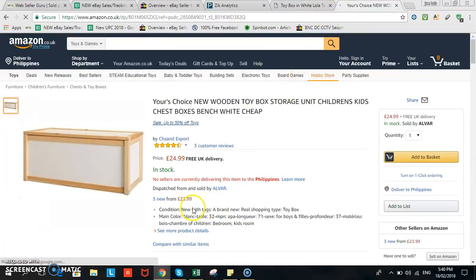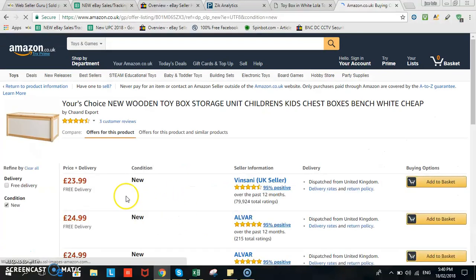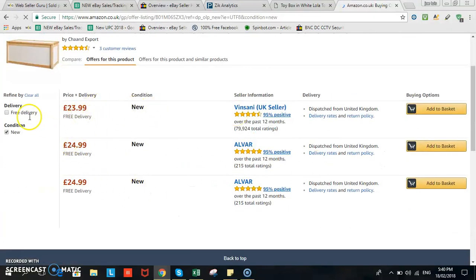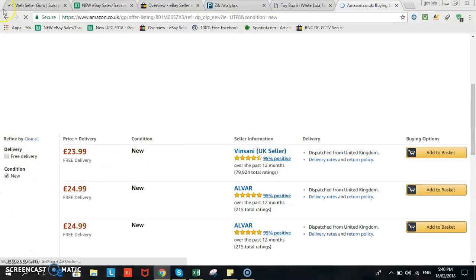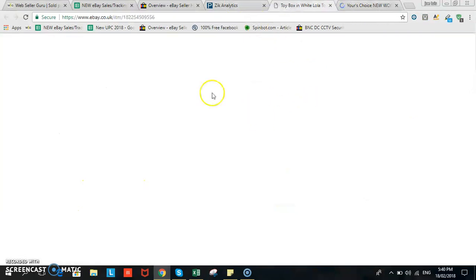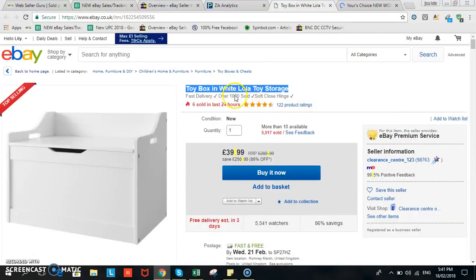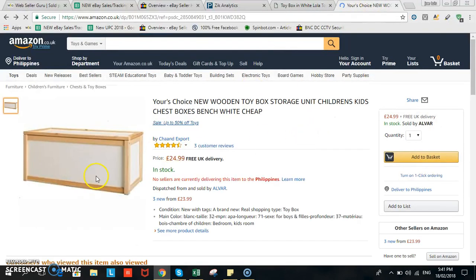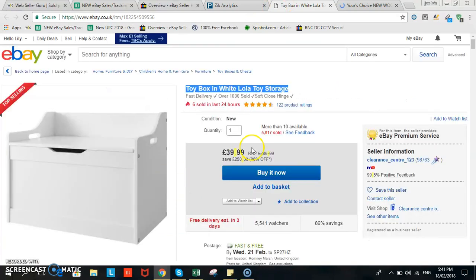Then if you want to be sure, you can click this one in this portion, then you can check. Sometimes there's a Prime here, but sometimes none. So this is one good substitute for the toy box. White. Yeah, it is white. Then as you can see, it is 24 or 23.99. Then you can see the same amount here, 29.99.